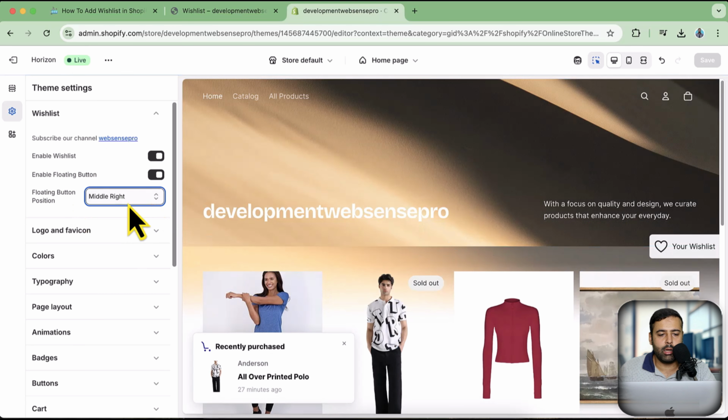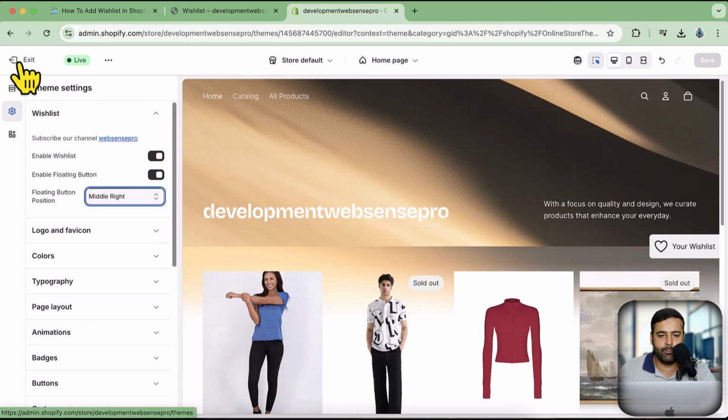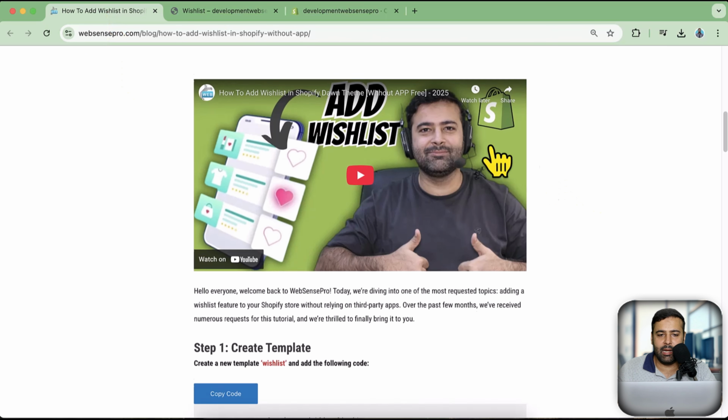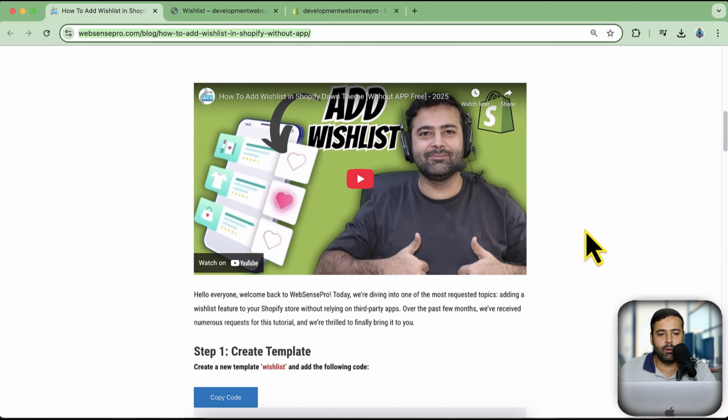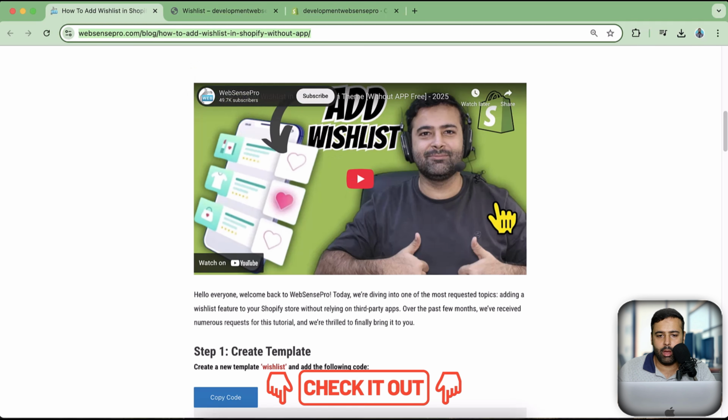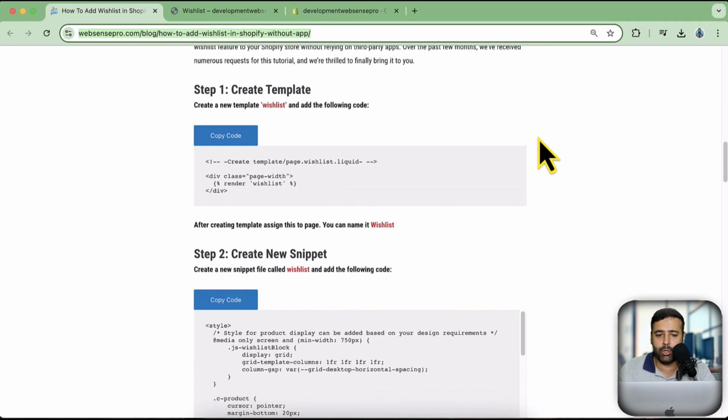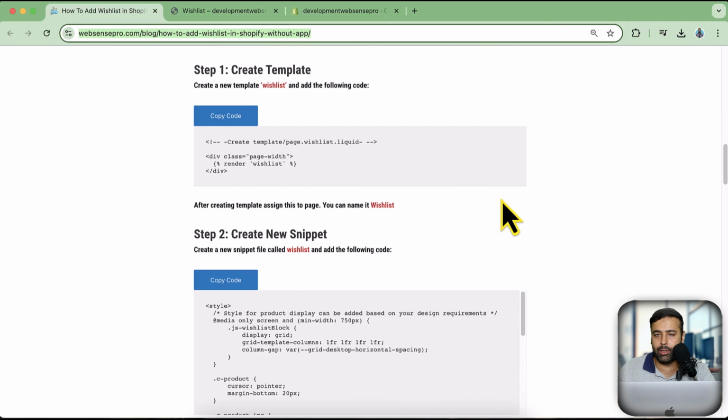Here we go. Now let's try adding that on the fresh Horizon theme. So I'm going to show you guys how you can do the step-by-step process. That's the link of the blog post where you will find all of the code and the instructions. This link will be in the description. And again, you don't have to sign up for any newsletter or anything. You can get all of the codes completely for free. So without further ado, let's get into implementing that.